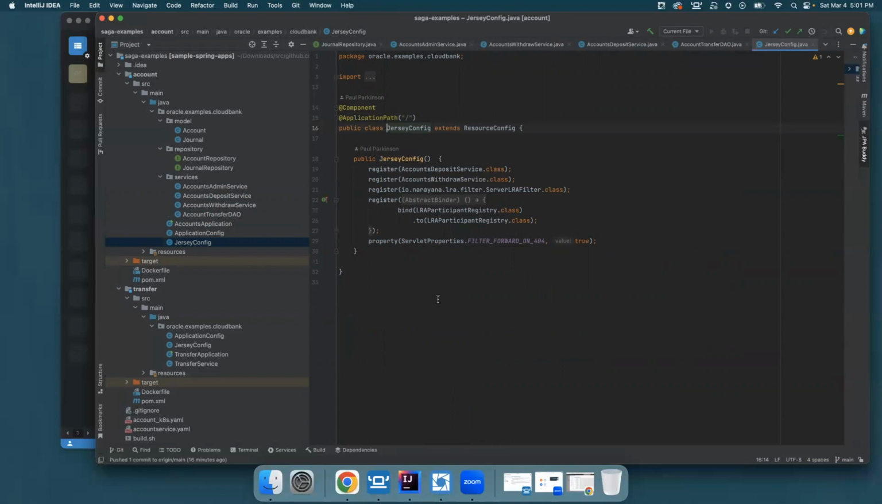Okay, so there are two things that are required to do that. One is just to use LRA in the first place with JAX RS, this Jersey config. And here we're registering the JAX RS services, and we're registering the server side filter. So requests coming into these services are intercepted by this filter. And this is the filter that's doing all the LRA work I mentioned.